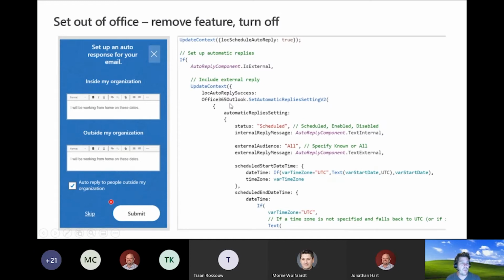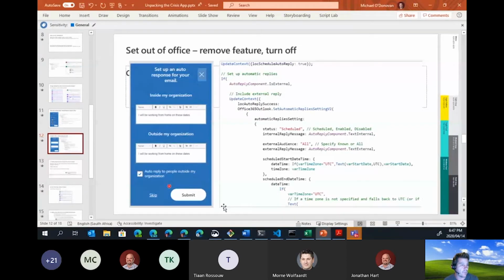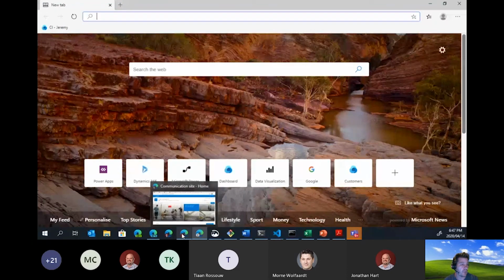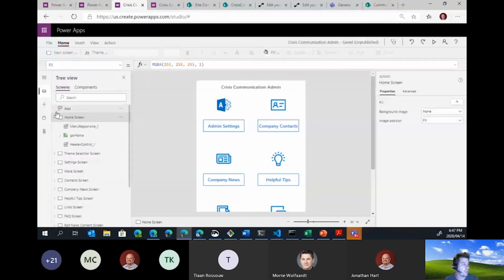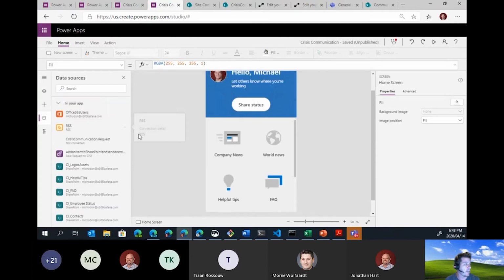Now, the key, once you've done this and you've taken these pieces of code out that send email, you also have to make sure you remove the connection out of the app. If I just go back to the actual crisis communication app, you'll see I no longer have a connection. Oh, I lie. This is a good example, this is the admin app. Actually, it's not a bad example. So in the admin app, you'll see there's a connection to Outlook. Now, in my users app, I no longer have that. I took it out.